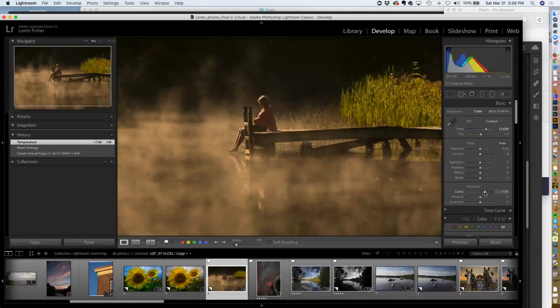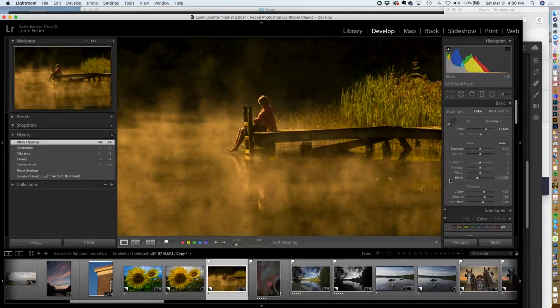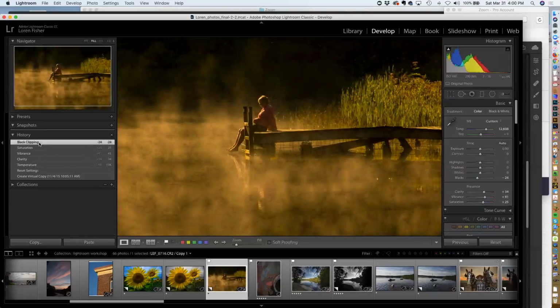Pump up the clarity, put more detail in that mist. Pump up my vibrance. Pump up my saturation a little bit. Make my blacks black, and that image really pops now. Anything else I need to do? Not much. So I go from that to that in what, 15 seconds, 20 seconds?